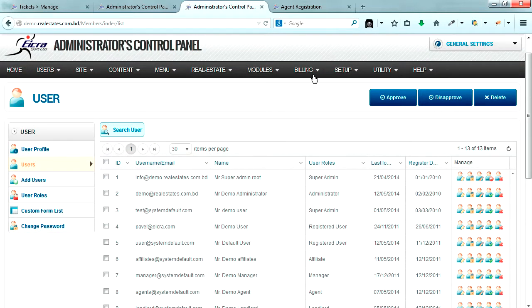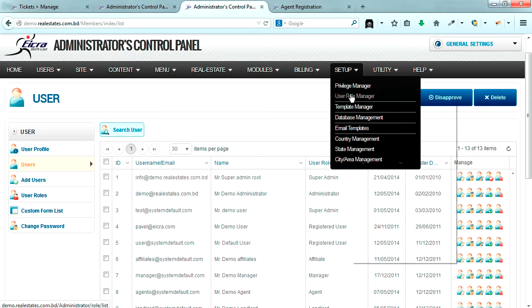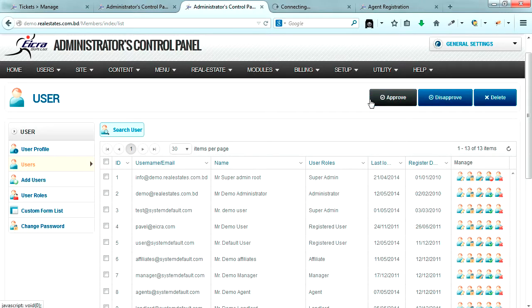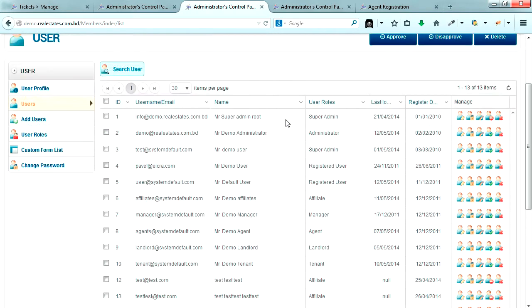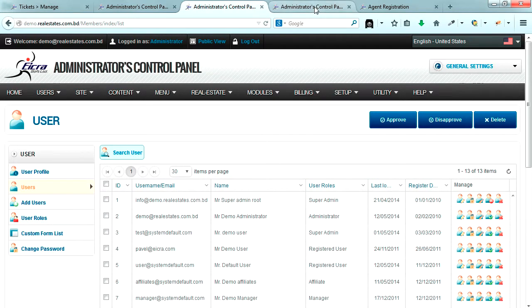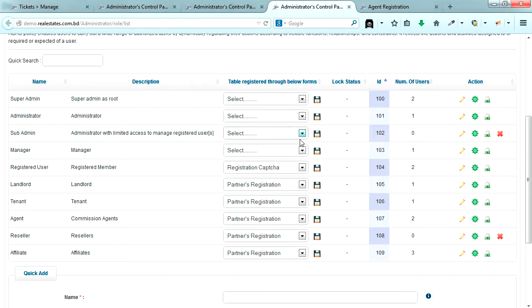Here you can see the column number, and I am going to open, under setup, a new tab for role management. I will open all the interfaces side by side so that I can navigate easily. You can see the email and username section, and the other is role. So this is the role management section.